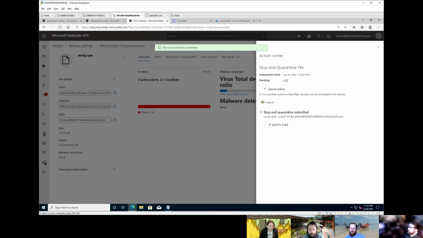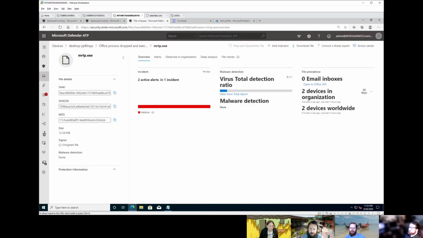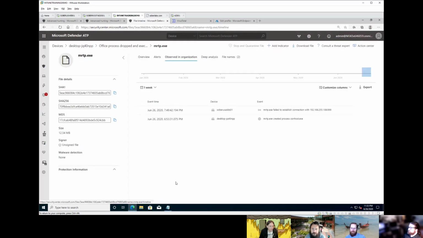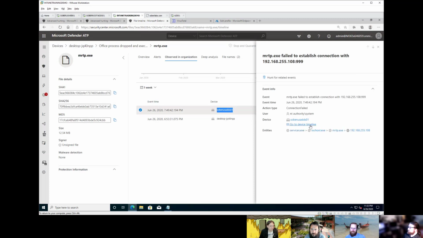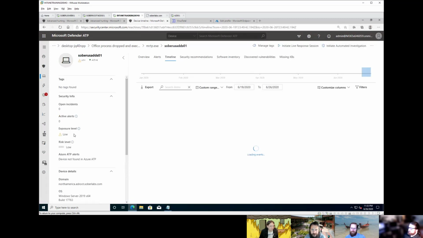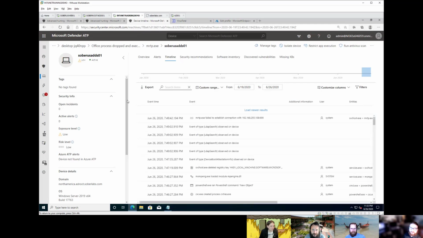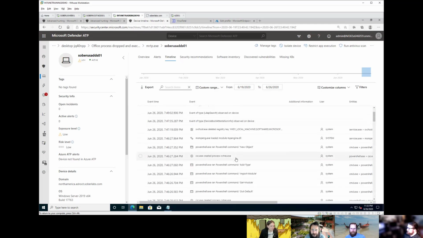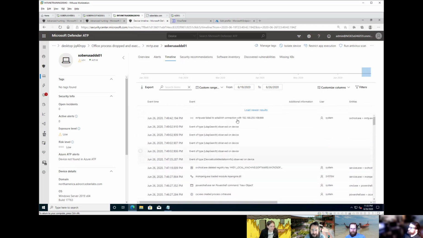So apparently it's seen on two systems. Let's go ahead and see where else we've seen it. Observed in organization. And we've seen it in two places. We've also seen it on server US ADDS. So let's see what's been happening over on that box now. It's been owned. Oh yeah, now your domain controller's owned. So that's no good. But let's see if we can figure it out.